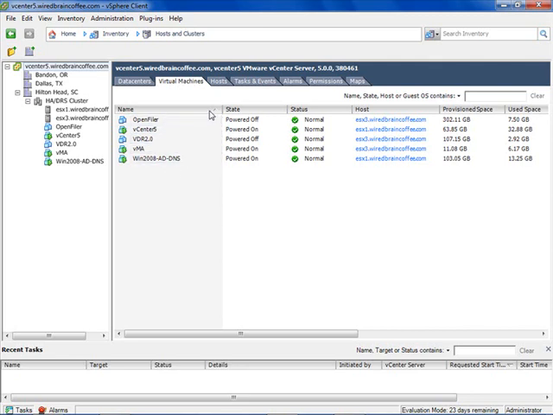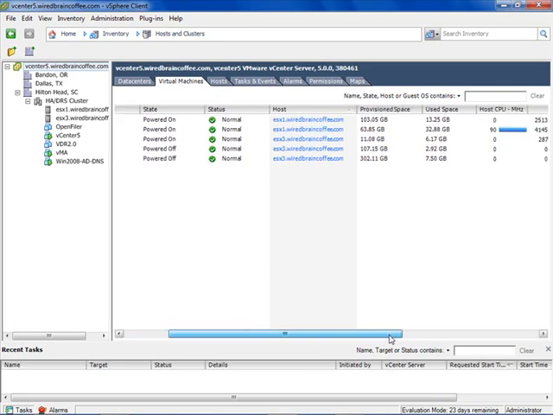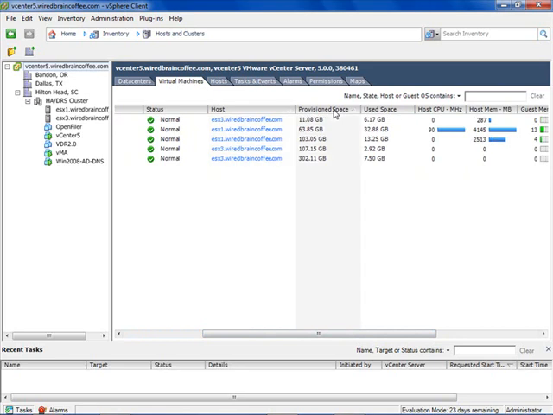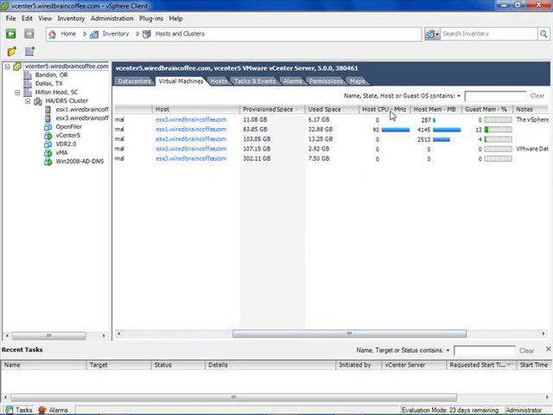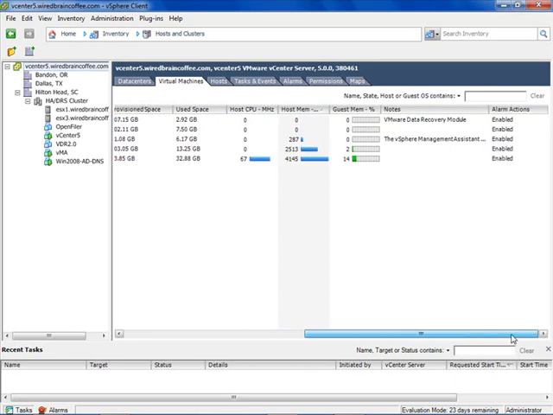If I want to sort them in reverse alphabetical order, I just click that column heading again, and now they're sorted in reverse alphabetical order. And the same thing works when it comes to the state of the virtual machine, powered on versus powered off, the status of the virtual machine, the host that they're running on. For example, the virtual machines running on ESXi server number 1 are first here, and then the virtual machines running on ESX host number 3 are second. If I move on down here, I can sort the virtual machines by the amount of provisioned space they take, the amount of CPU megahertz they're using, the amount of memory they're using on a particular host, the percentage of guest memory that's being utilized.